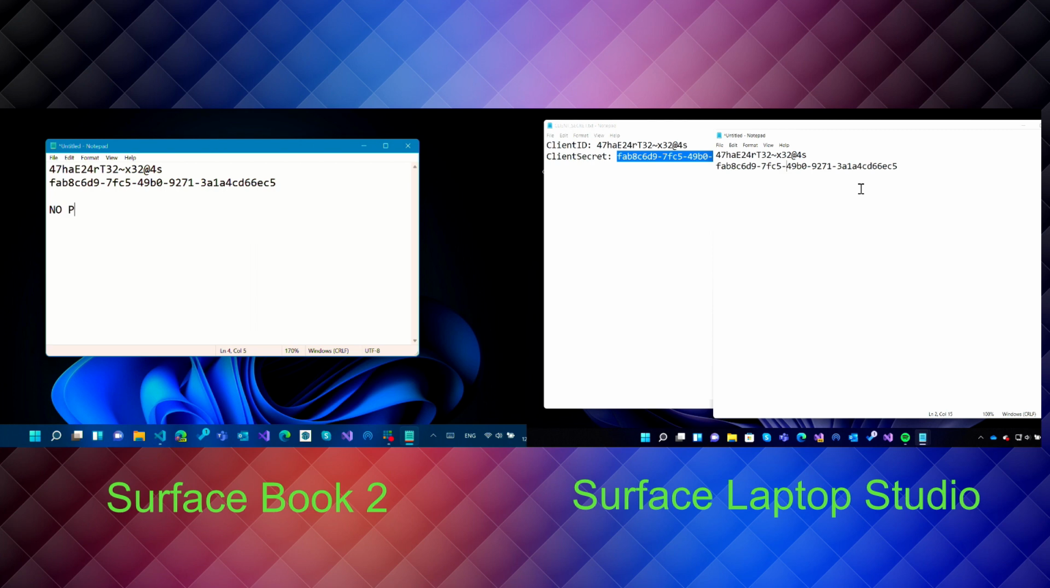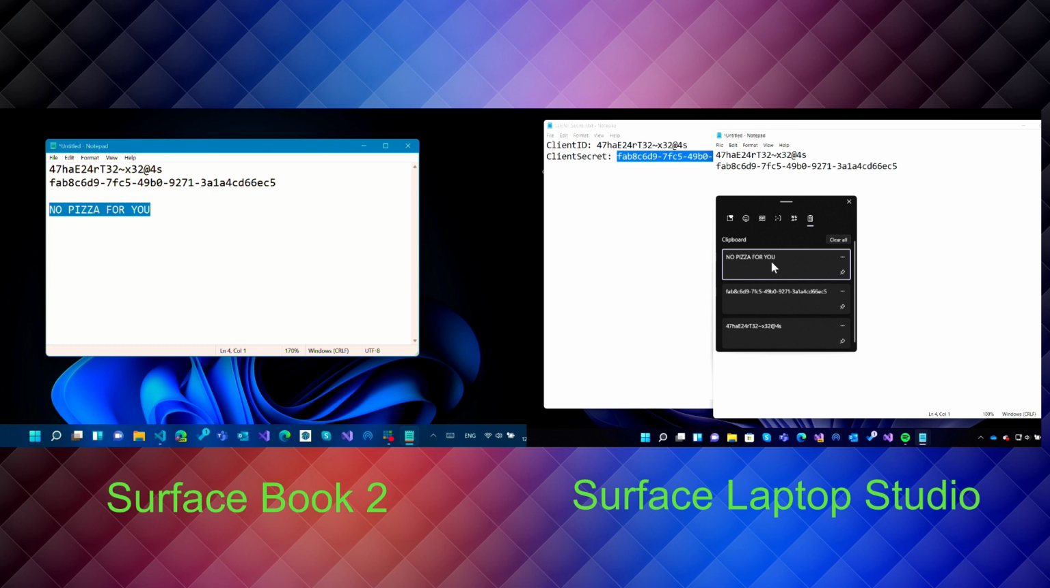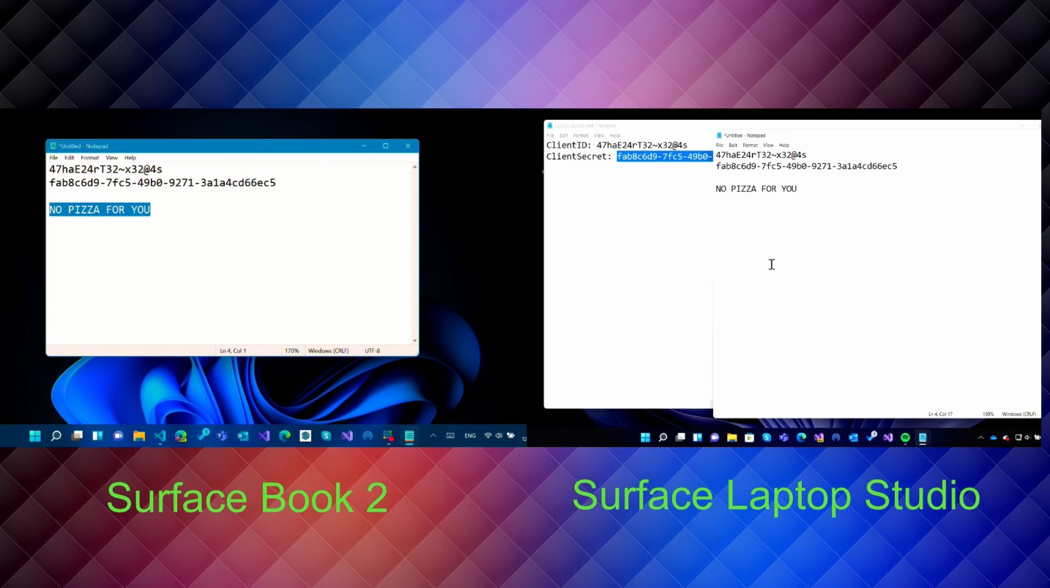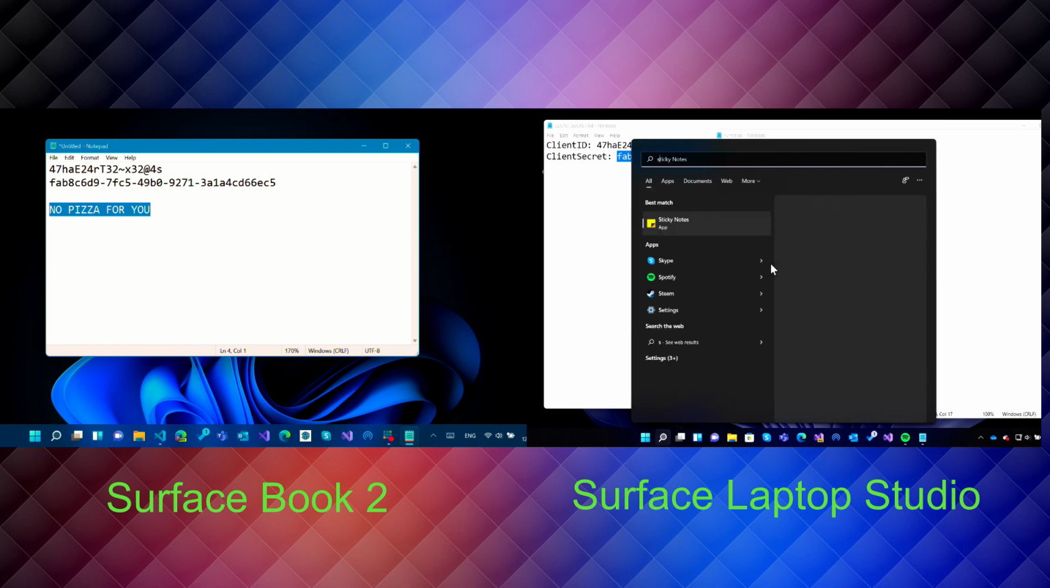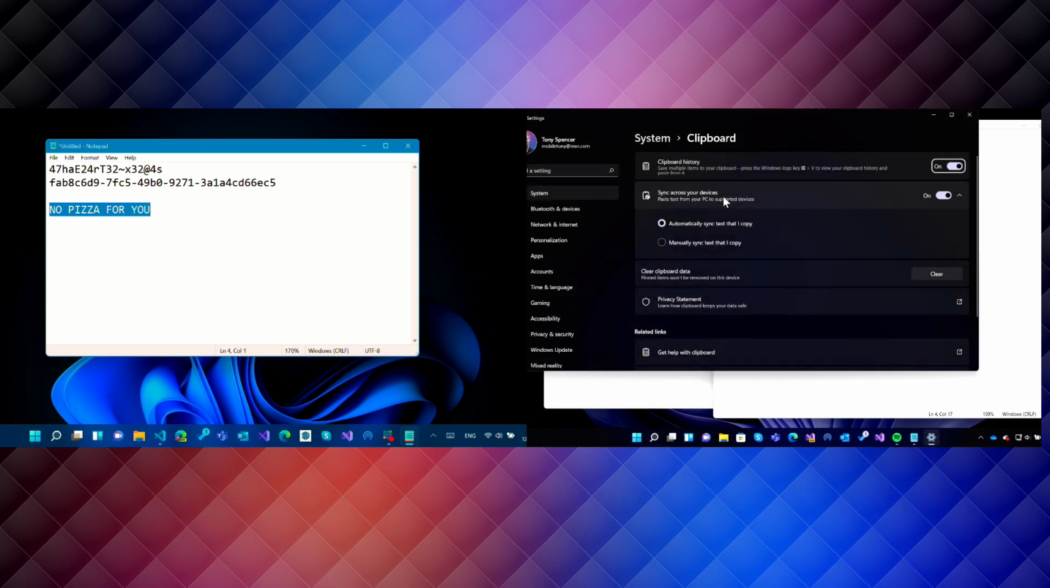So if I come over here and say, no pizza for you, and I hit Control-C to copy, now I come back over to here, hit Control-V, on my other machine, you'll see that there's no pizza for you. So it's a great way to move things back and forth across machines by using the clipboard histories. To set that up, you'll need to go into Clipboard settings, and there's an option here to sync across your devices.